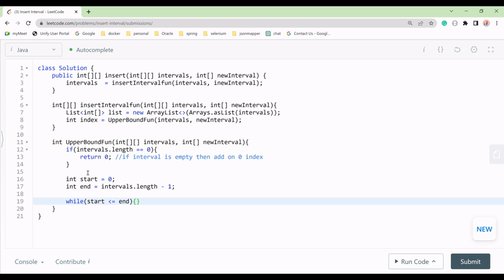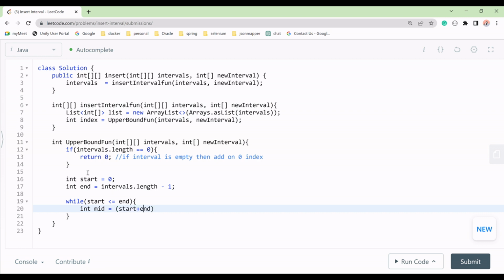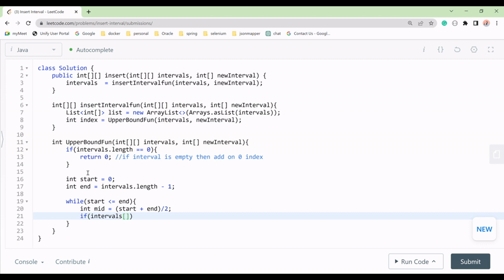If start is greater than end, then we will not do anything. Otherwise we'll find mid equal to start plus end divided by 2. We will get the mid index. We know the binary search. So intervals at mid and 0 is greater than the new interval, at index 0. If intervals at mid at 0 is greater than this one, then we will do what?